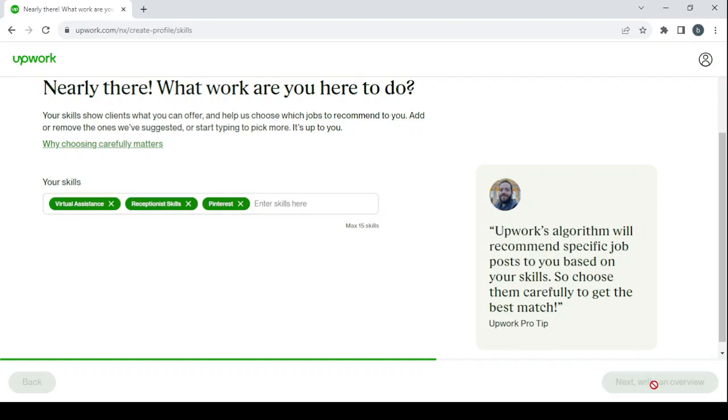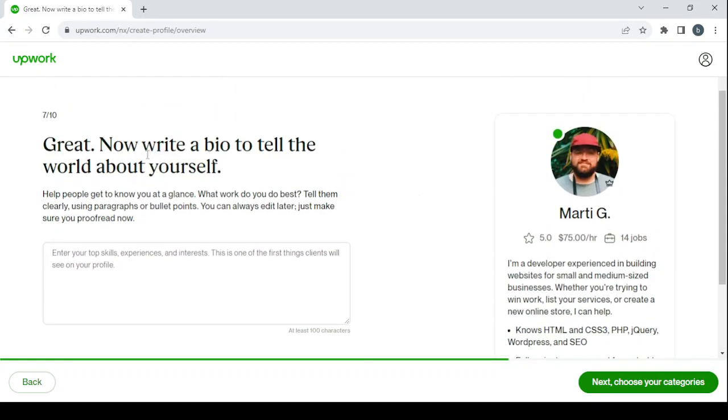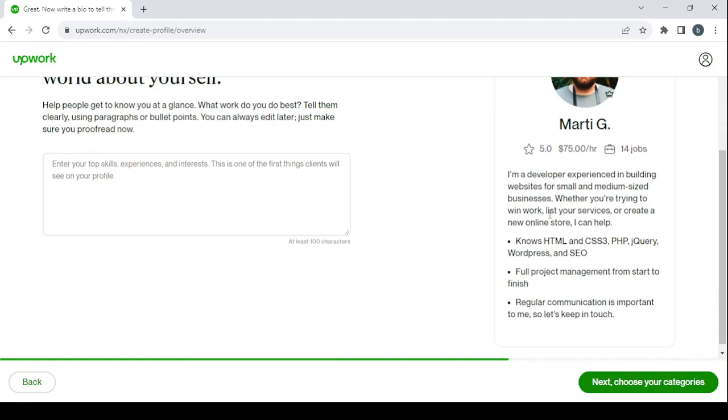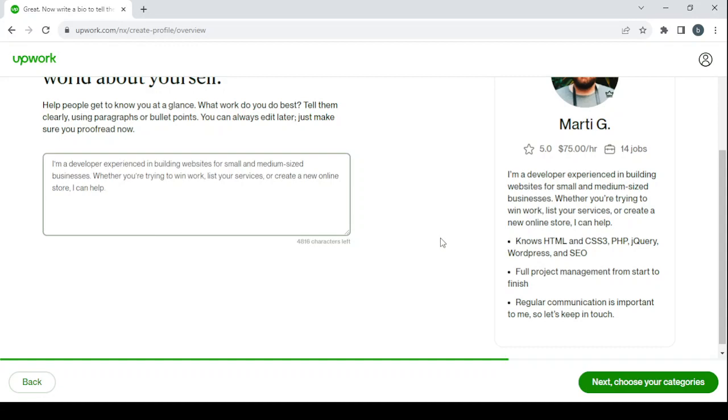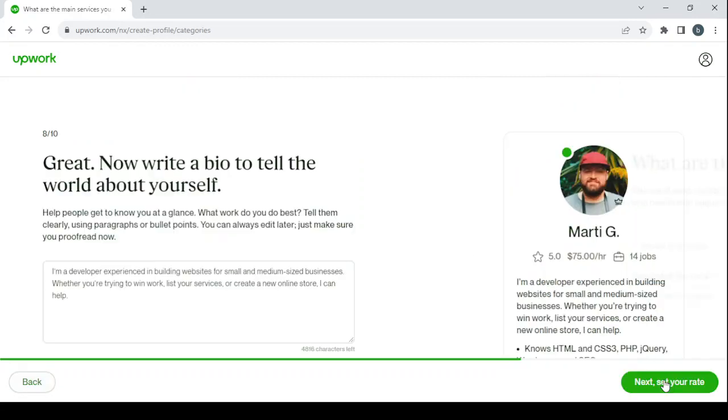After that, click on next to write an overview. So here, write a bio to tell the world all about yourself. And this is an example of a bio, a small text and some bullet points. So guys, in order to enter a good bio for your profile, just go to ChatGPT and type, I'm a Pinterest virtual assistant, give me a bio for my Upwork profile, and you will get a very decent bio. You will just need to add some personal information to it and copy and paste it in here, and then you're good to go. For me, I'm going to take Marty's bio, because going to ChatGPT will make the video very long for you guys. And after that, click on next to choose your categories.